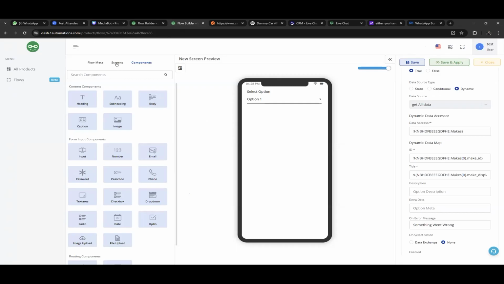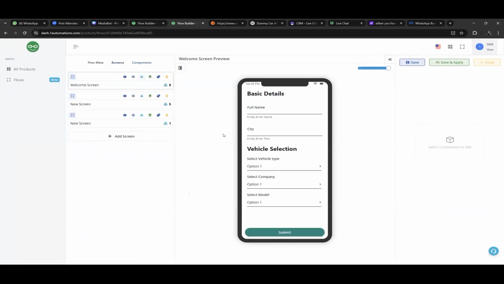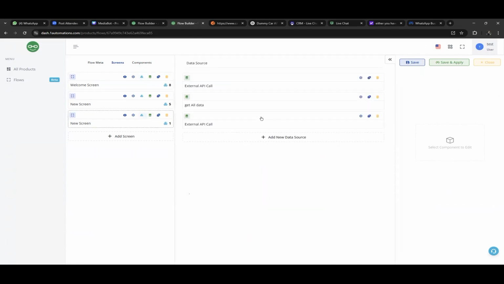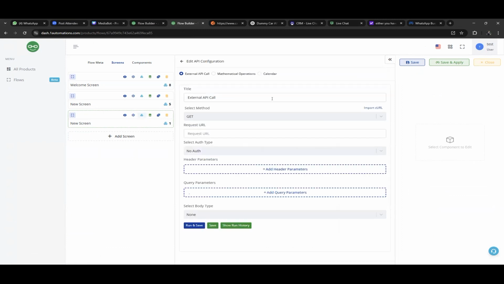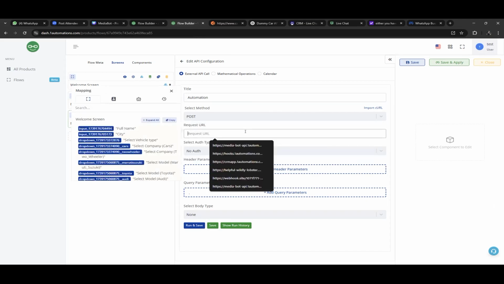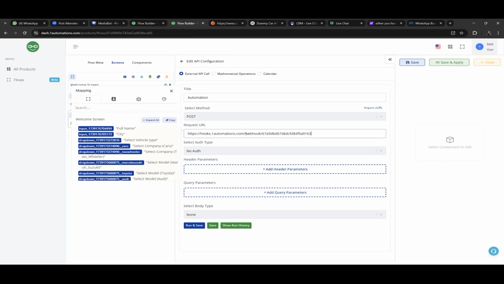Coming back to here. So now I want to transfer this user's first name, city, and their selected options. I want to transfer all this data to my system or CRM. So we'll check how we can transfer this. Go to the data sources, add new call, which is external API, define the name. Select the method. Right now I want to transfer, so I'm selecting POST. Give the URL. This is my automation webhook URL, and add the sample data.